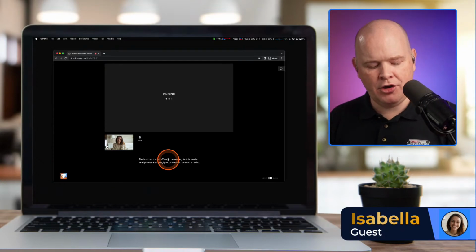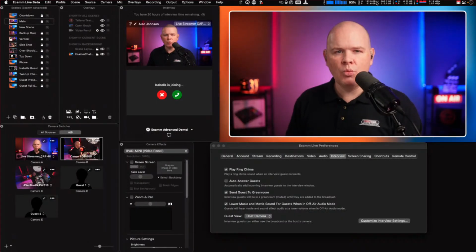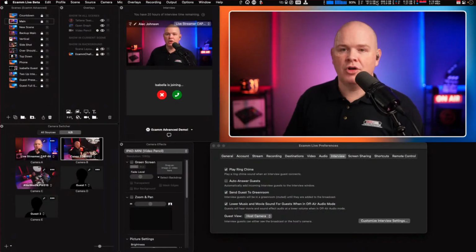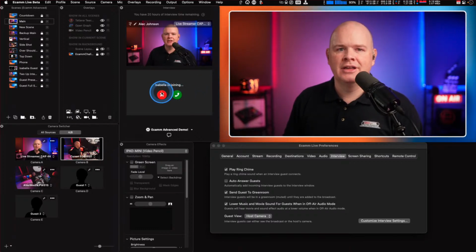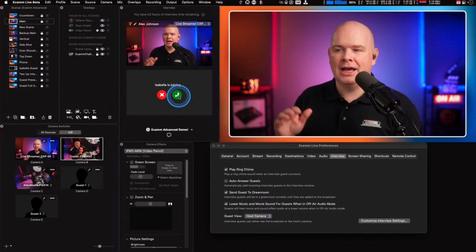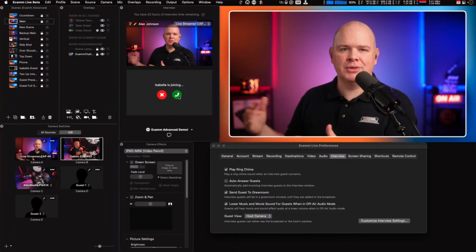But if I come over to my other screen now, so I'll come back out of this and come into demo mode. What you can see now is I've got this little thing here flashing to tell me that, and then that's the name that they entered. Isabella is joining, and I've got the little cross to hang up on them, or to answer the call. So this is basically the process of somebody calling in.